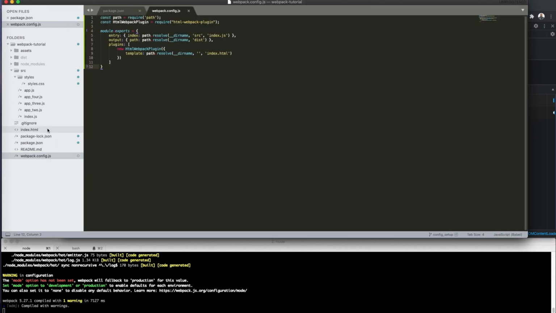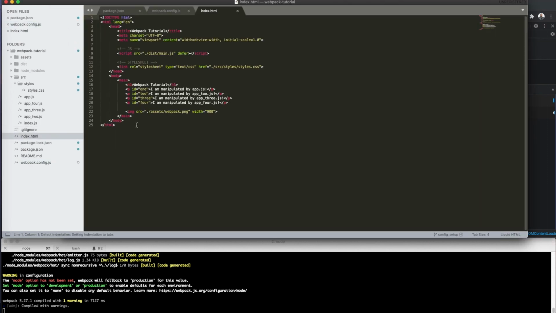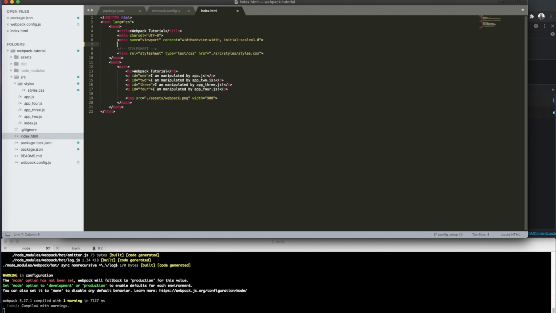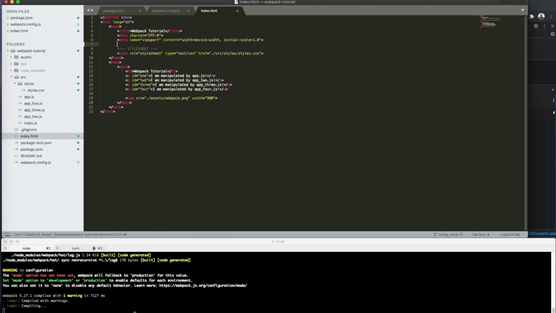I'm going to go inside my index.html file. Now what am I doing here? I'm calling main.js. Initially, in our previous video, I had called main.js as a default. So it's just looking inside our output file, our dist file, and it's loading our main.js, right? So what I'm going to do is get rid of this guy here.